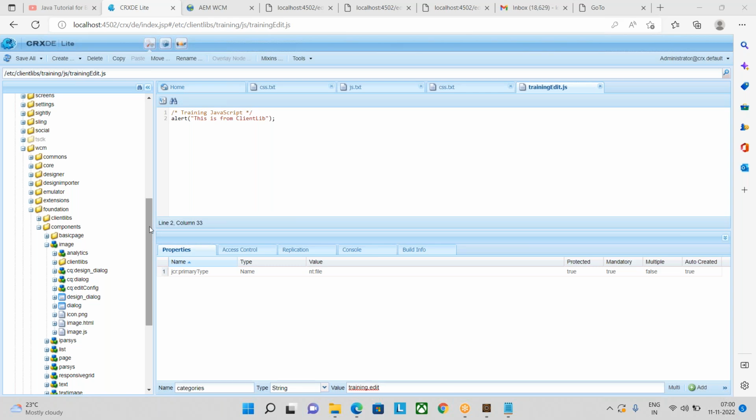Or structure, right? So it needs to be created in the etc folder only, or how is it? It can be created in the apps folder also. Okay. So what is the difference between why they created these client libs under the components?